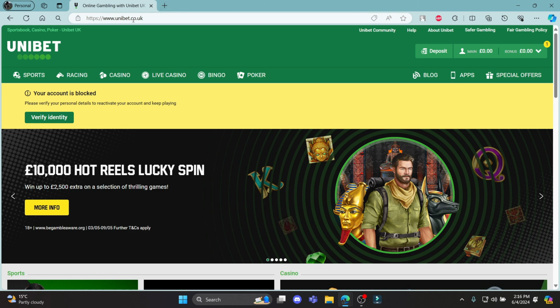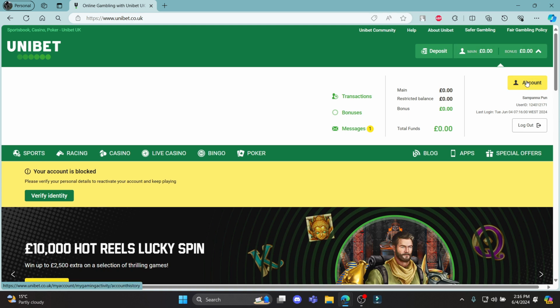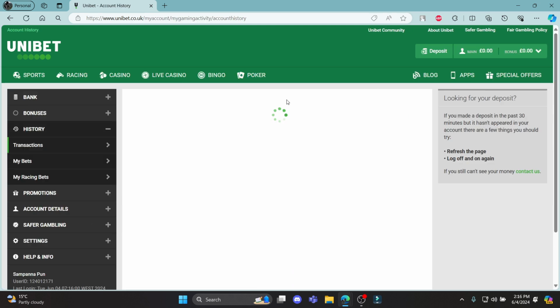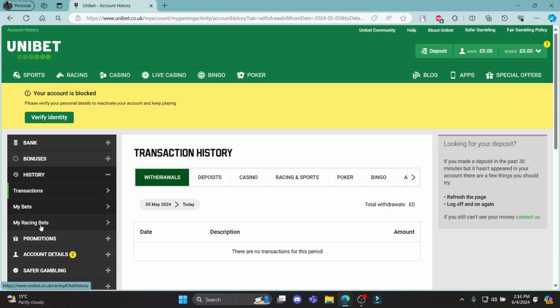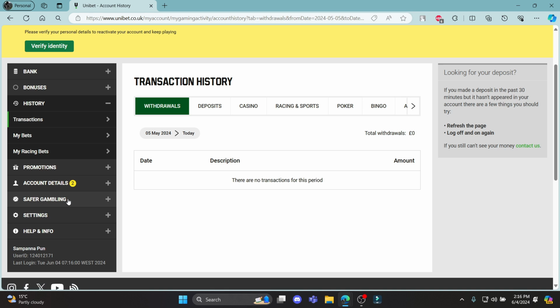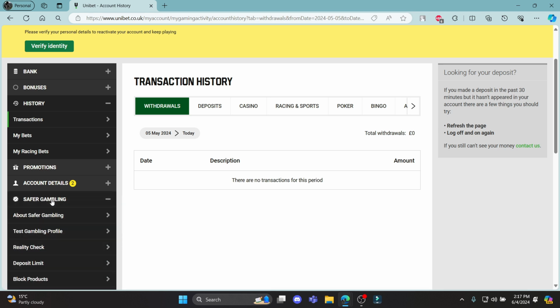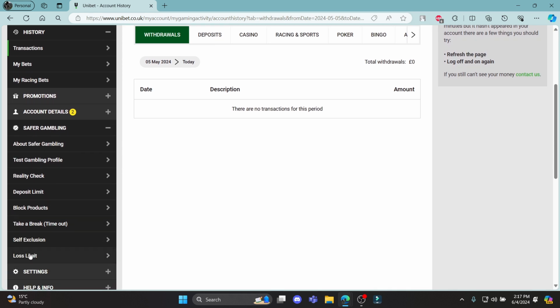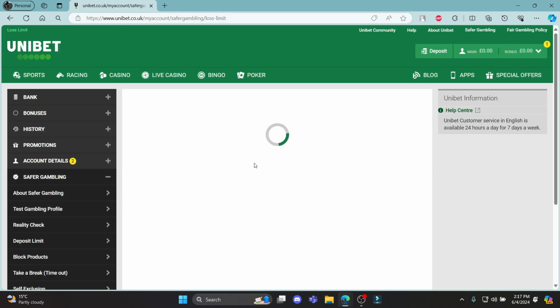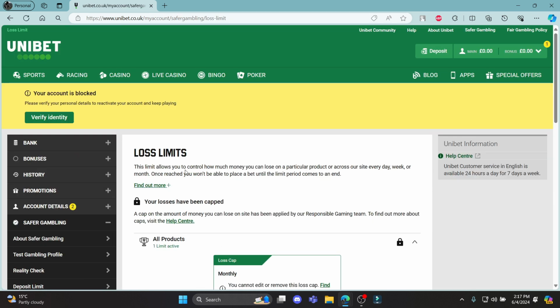Go ahead and open unibet.co.uk on any browser and then click on your account after you have logged into it, and go to account. After you click on account, what you need to do is search for Safer Gambling, which is over here. Click on it once and you can see the loss limit over here. Go ahead and click on it too. Then it will lead you to this page where you can keep the loss limit.